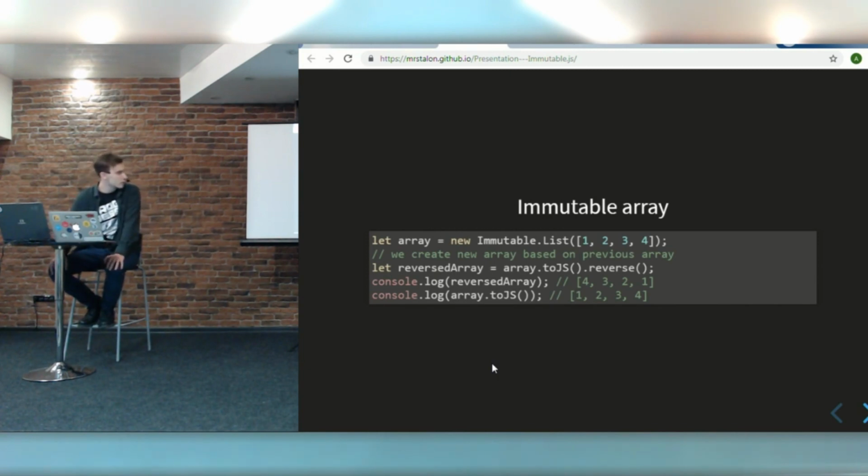So we define this array variable as in the previous example, and then we define this reversed array variable equal to our initial array.reverse method. And when we console.log our reversed array, we see what we are kind of expecting, a reversed array. And when we console.log our initial array, we see that it wasn't changed by the reverse method. The reverse method didn't affect our initial array.